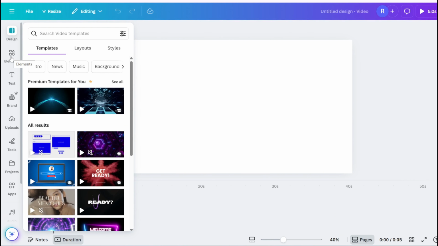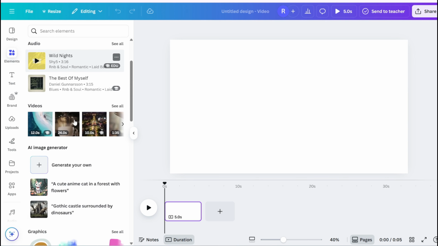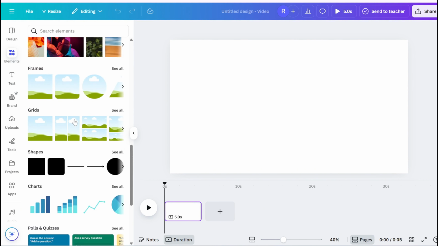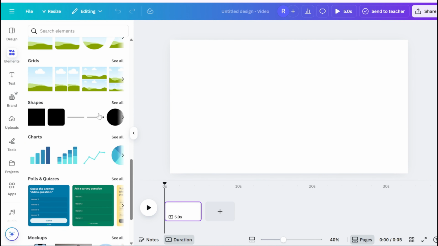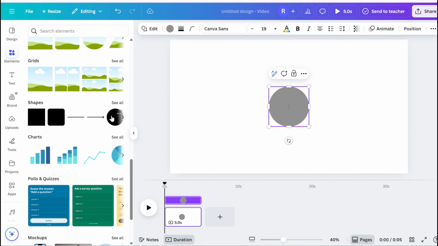Go to the Elements tab. Scroll to Shapes. And choose a circle. Resize the circle.